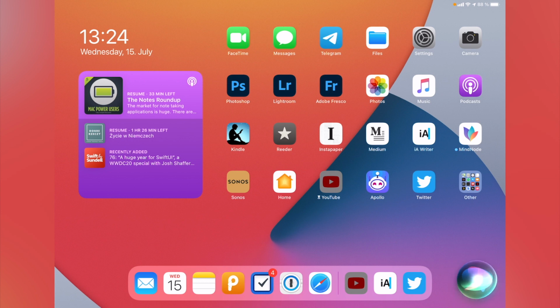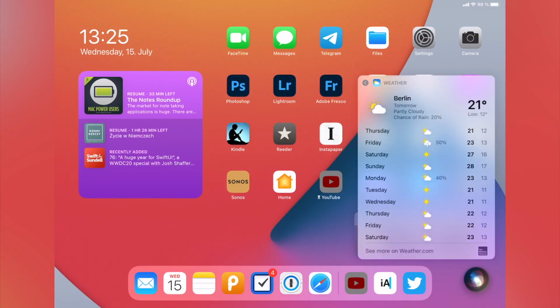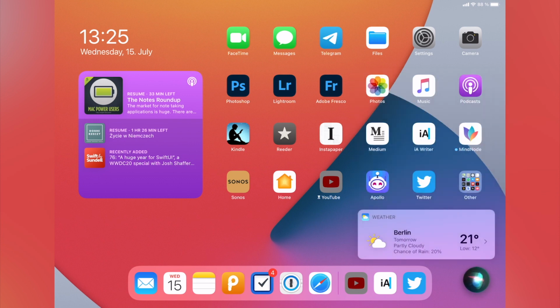There's also a new Siri interface. So now it takes only the bottom part of the screen where there's this blob. How's the weather for tomorrow in Berlin? And if we tap on it, we can see the weather forecast for upcoming days. And of course, we cannot launch the weather app on the iPad because there's no weather app on the iPad. That didn't change.